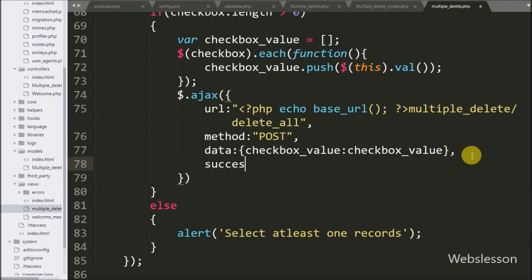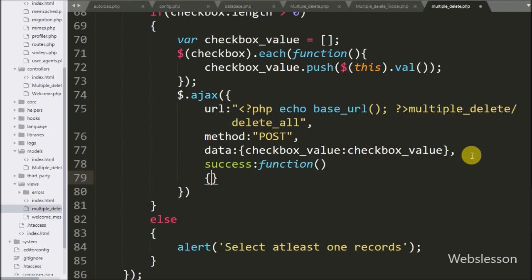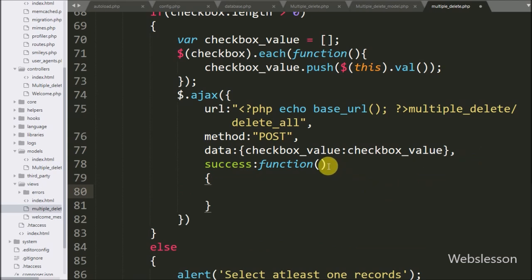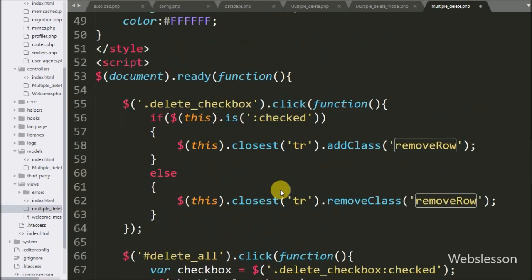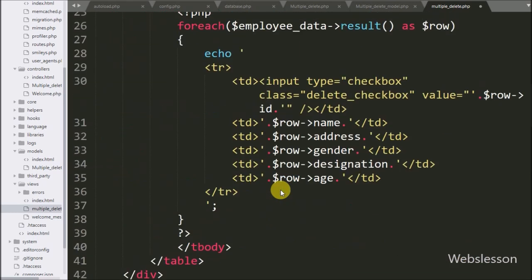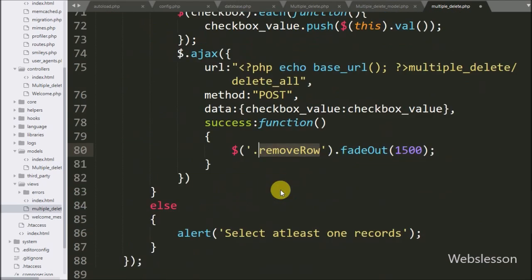Lastly we write the success callback function. This function is called if the request completes successfully. Under this function we write $ with the remove row class with the fadeOut method, and under this method we write 1500. This will remove those table rows whose class is remove row, so the selected rows will be removed with an animated effect.